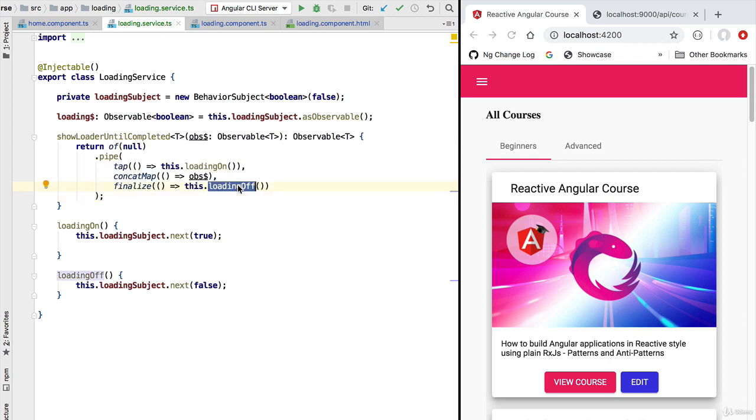The main advantage of this design with this of null source observable is that the loading indicator will only be turned on when the resulting observable returned by showLoaderUntilCompleted is subscribed to. This means that the loading indicator is going to be shown or hidden in a way that is completely linked to the life cycle of the returned observable. Only when the returned observable gets subscribed to will the loading indicator become on, and only when the returned observable finishes its life cycle will the loading indicator be turned off.